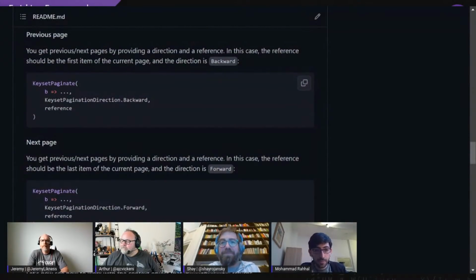And actually, I still consider this package to be a bit on the lower level side. Even if you don't understand exactly how keyset pagination works, you still need to understand that, for example, calling this with a backward direction will get you a previous page if you give it a reference. So I do have another package that builds on top of that. We can talk about it later. That is much easier to consume.